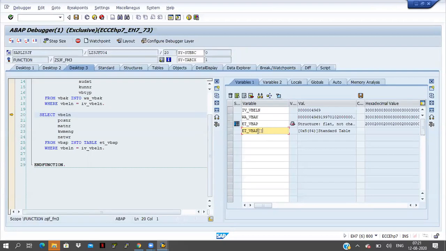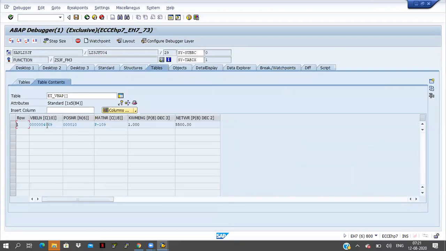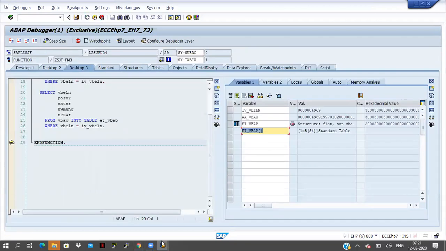Some brackets are coming. This is the internal table, and here a hash symbol is coming. This is the header data. Now click on the F5 button. Double click on this one, only one record is coming because at the table level for this 4969 only one record is available. If you have any doubt, then cross check at the table level.